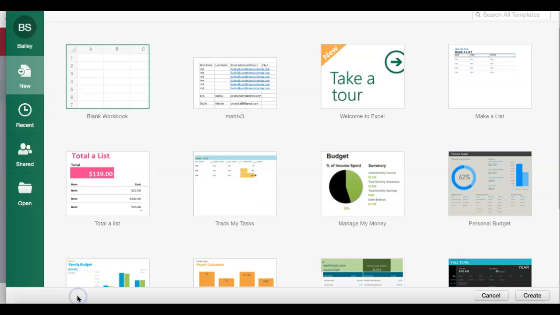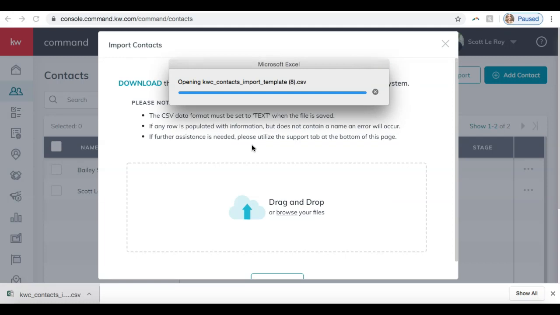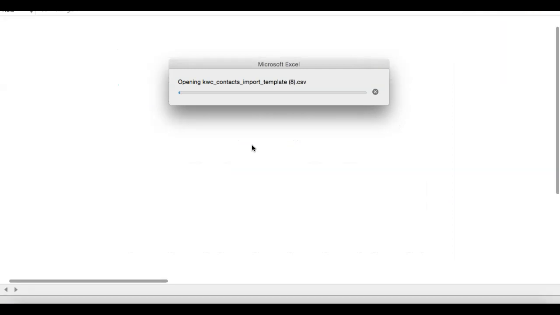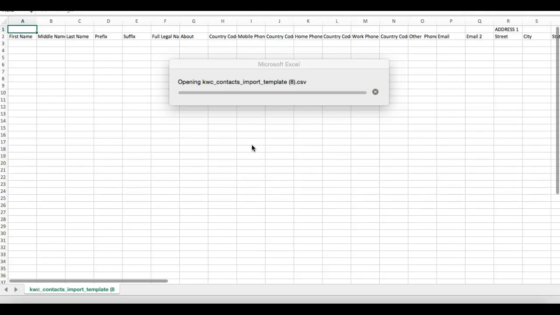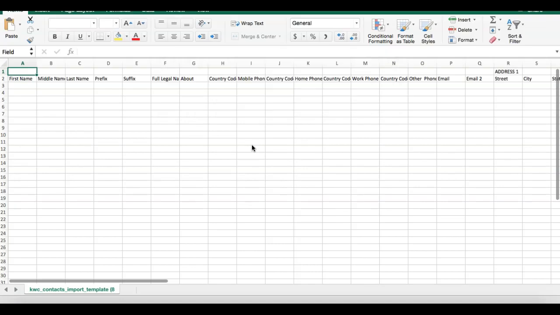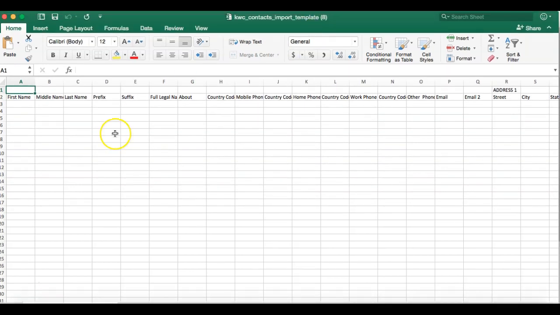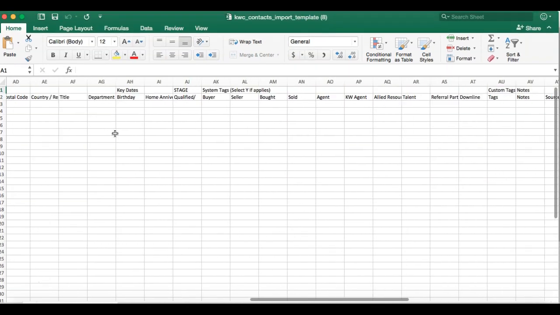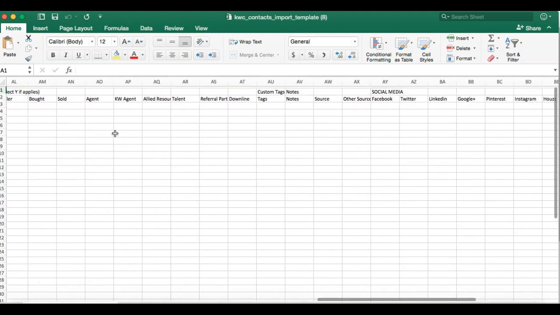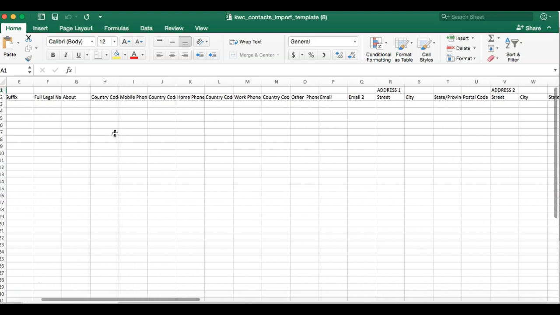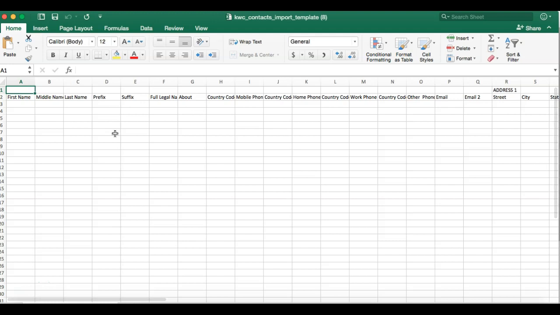And we'll go ahead and open that up. All right, so this is the Command import template. You can see there are quite a few fields on here. Of course, you don't have to add in everything, but you should add in as much information as you can.